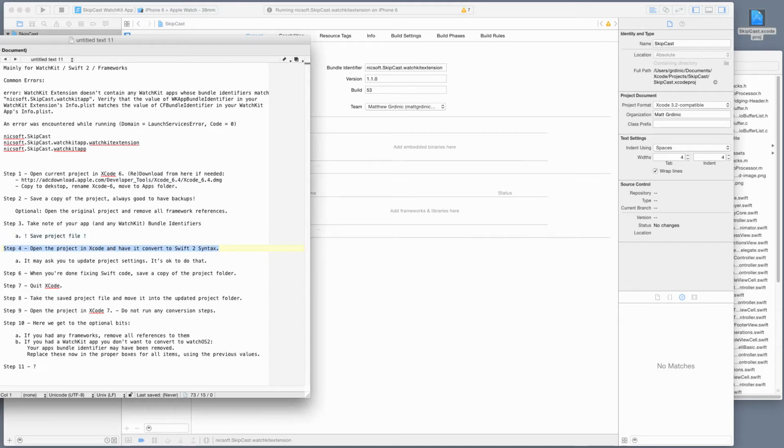Okay, so finally, for the finishing up steps, now that we get into them, we're ready to start porting our actual project over. And so step four is to open the project in Xcode 7 and convert it to Swift 2 syntax.